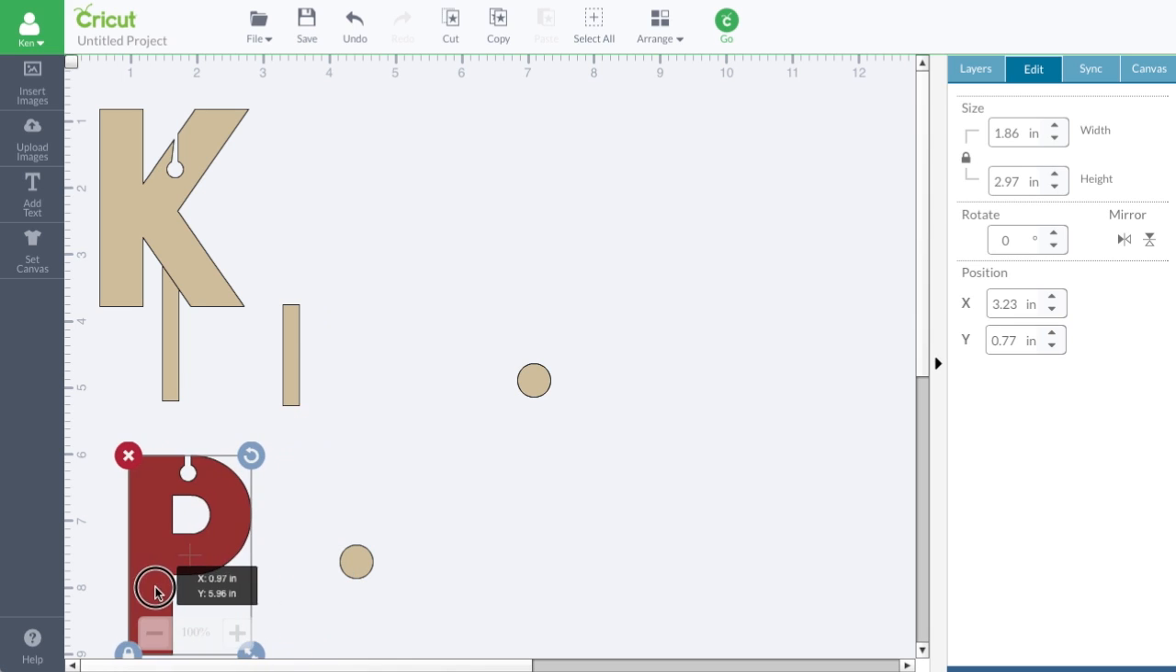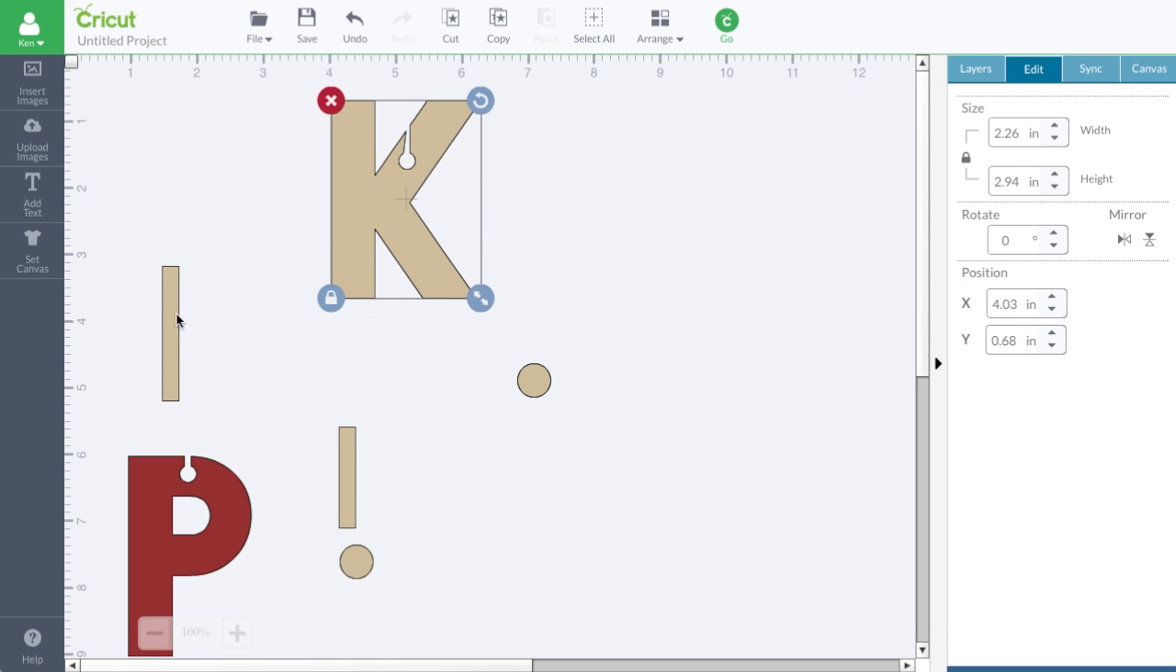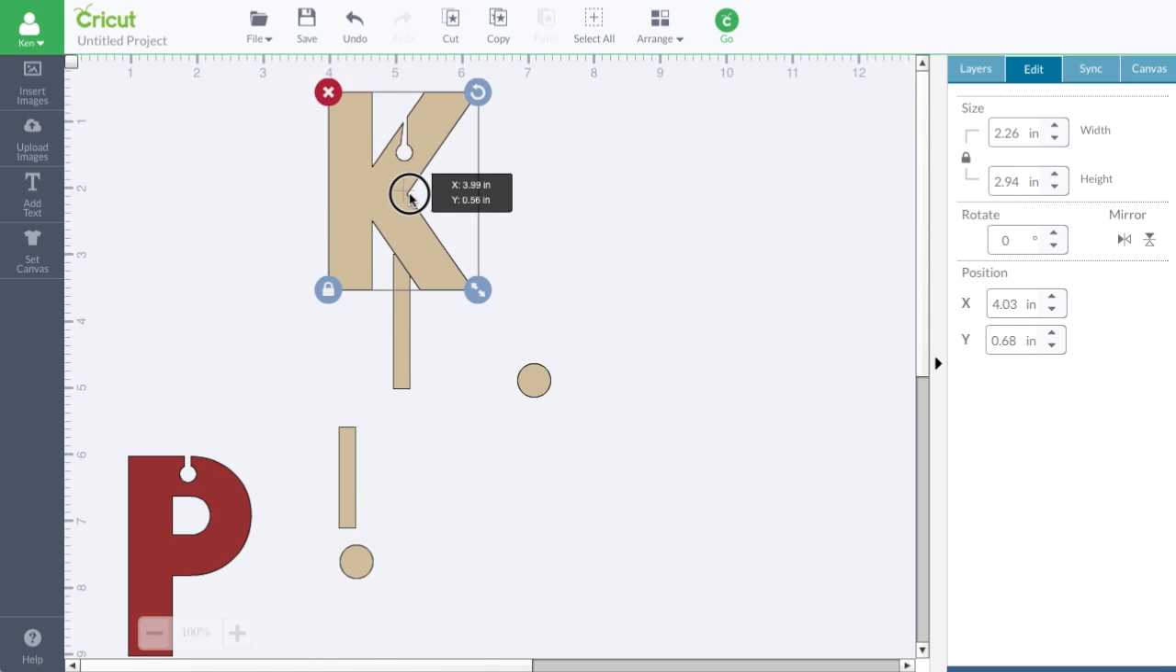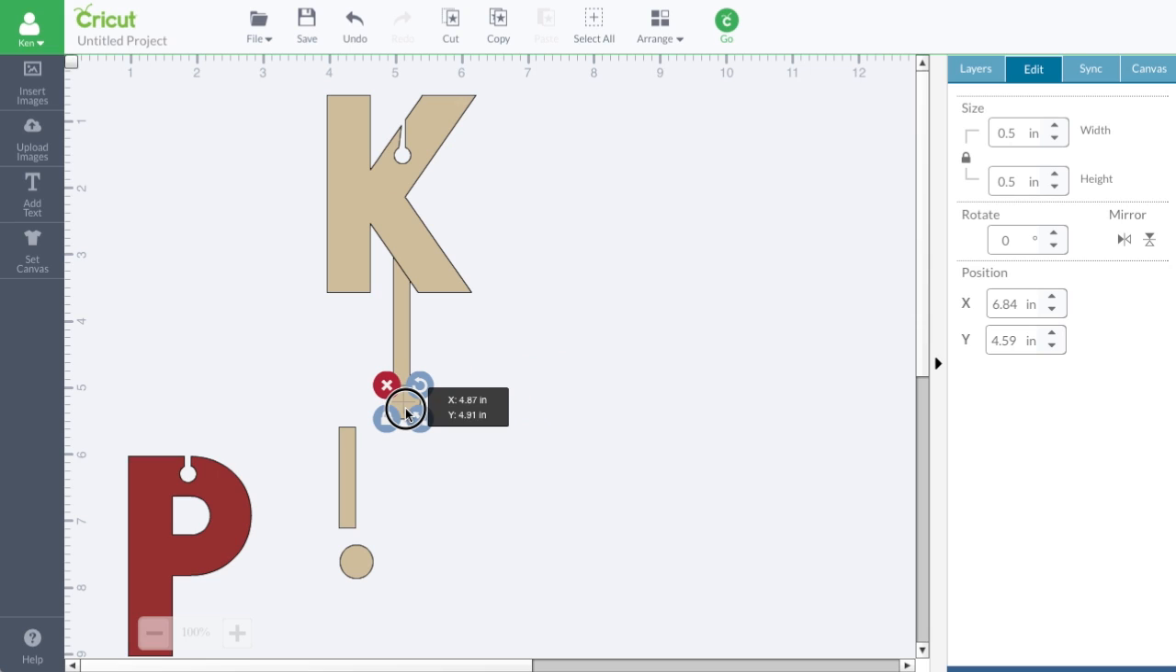So let me get these out of the way. So get that in place, lining it up so they just cross, and I'm using this plus as a guide to let me know it's centered. Then I can bring this over.